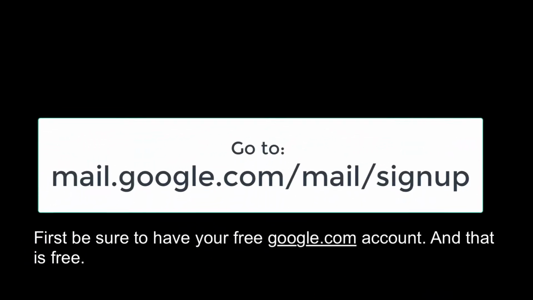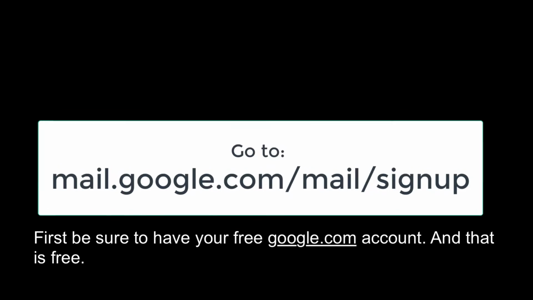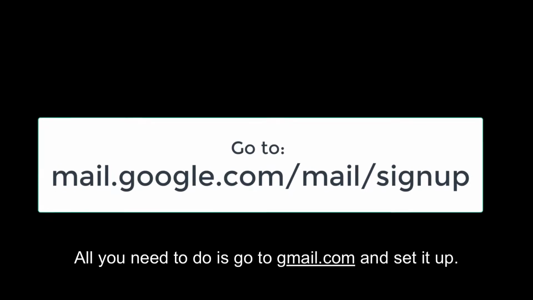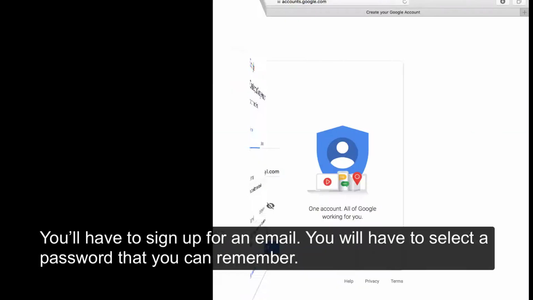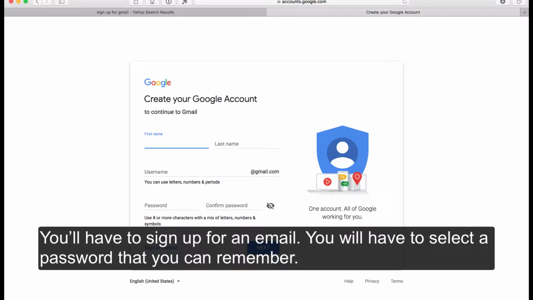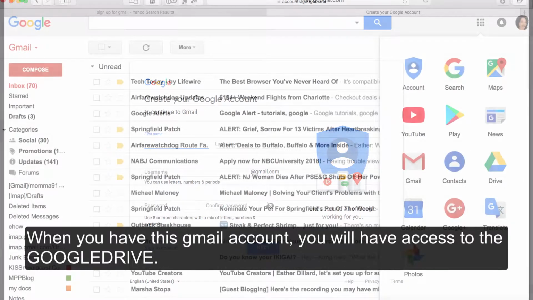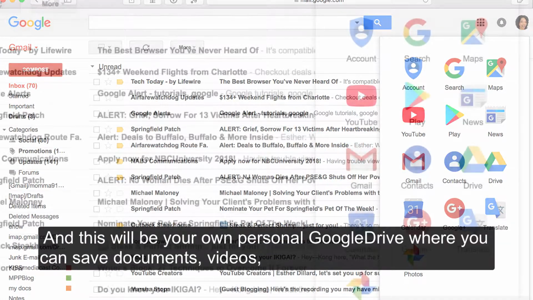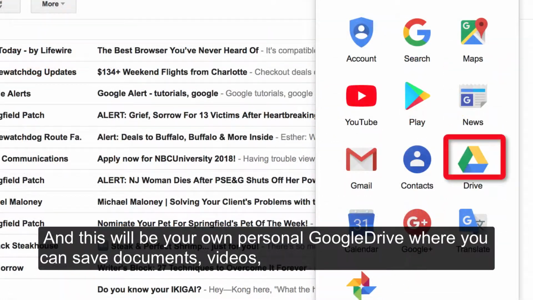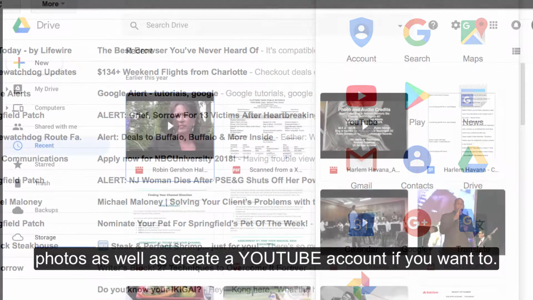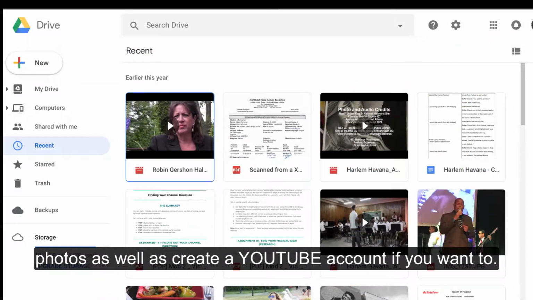First, you have to be sure that you have a Gmail account, and that is free. All you need to do is go to gmail.com and set it up. You'll have to sign up for an email. You'll have to select a password you can remember. And when you have this Gmail account, you'll have access to the Google Drive. And it'll be your own personal Google Drive where you can save documents, videos, photos, as well as create a YouTube account if you want to.